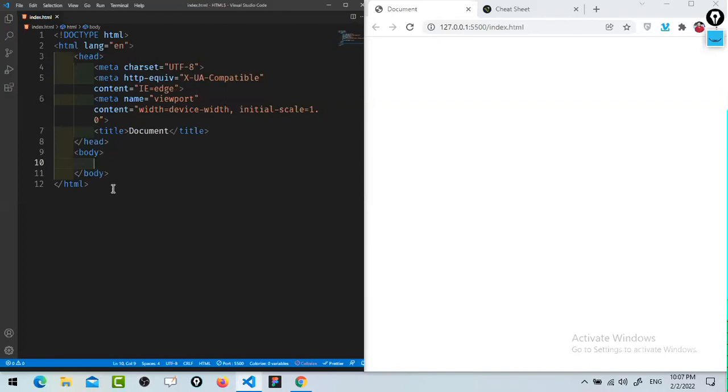Okay, that's fine. So now we are going to start with the HTML text formatting tags. What actually the text formatting tags are, that I will start.